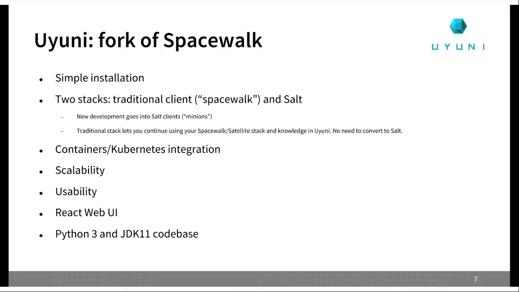We are working a lot on scalability. Currently, we are aware of users with 30,000 servers, even more than that. We have worked a lot in terms of usability. We have modernized the UI with a new React UI, which is also a single page application UI. And we have also moved from Python 2 and Java 6 or 7 to the latest versions, Python 3 and Java 11.